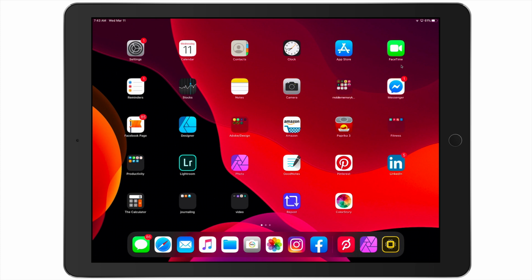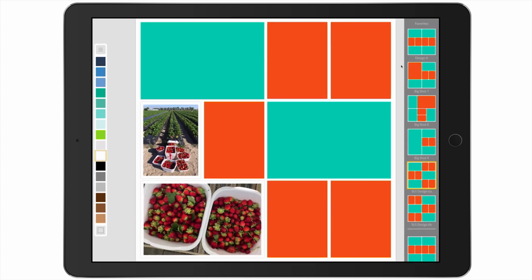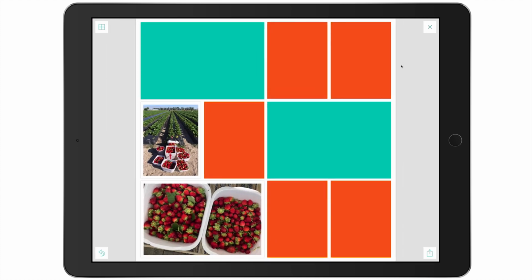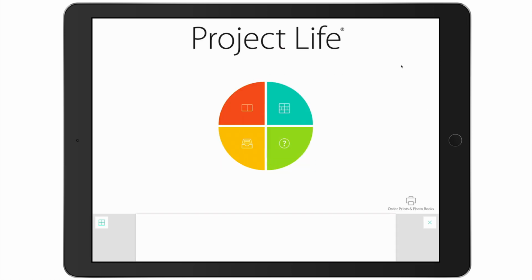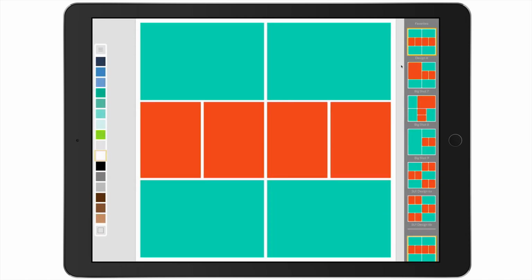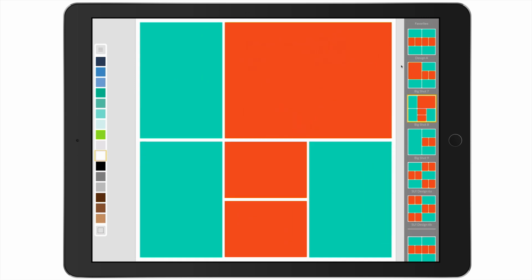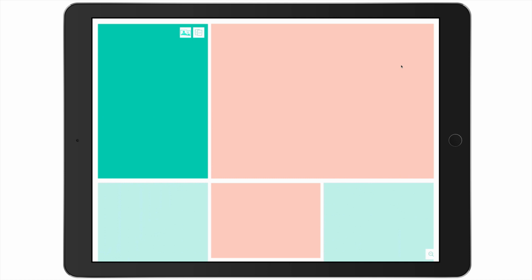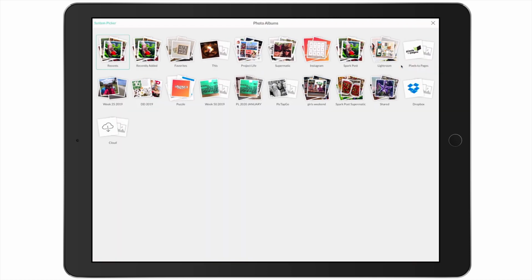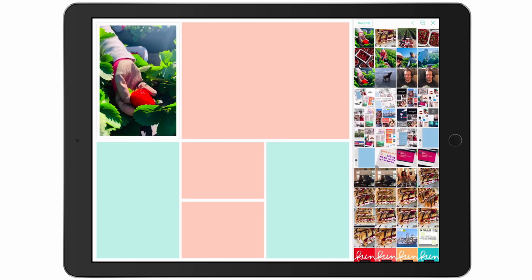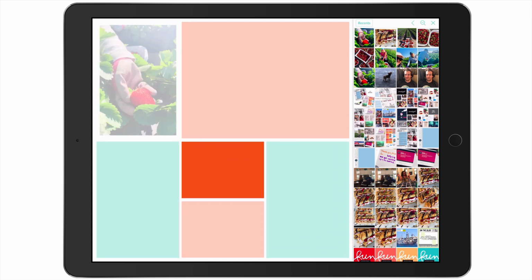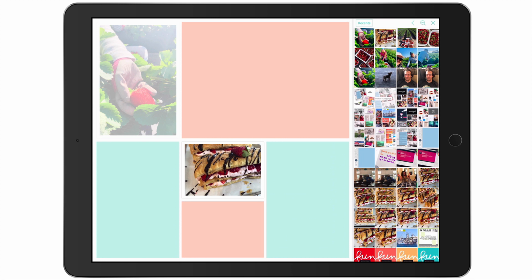And let's come back over here to Project Life. We're going to put that into the library. We're going to open up a new one. Let's see, something with that vertical 4x6 photo. How about this? Tap this placeholder. I'm going to pop that new photo in there, and then this one, I believe, was this photo here.